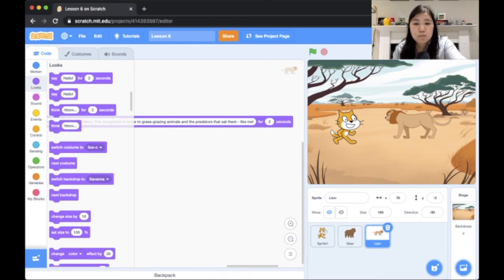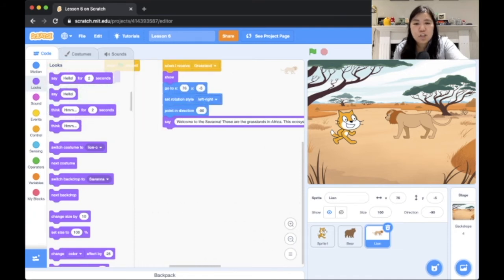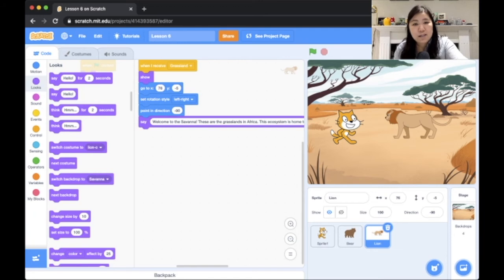And I'm going to change, because this is such a long sentence, instead of 2 seconds, I'm going to have it go on for 7 seconds, so we have a bit of time to read it. And sometimes you'll have to change these numbers just because some people read faster and some people read slower, right?